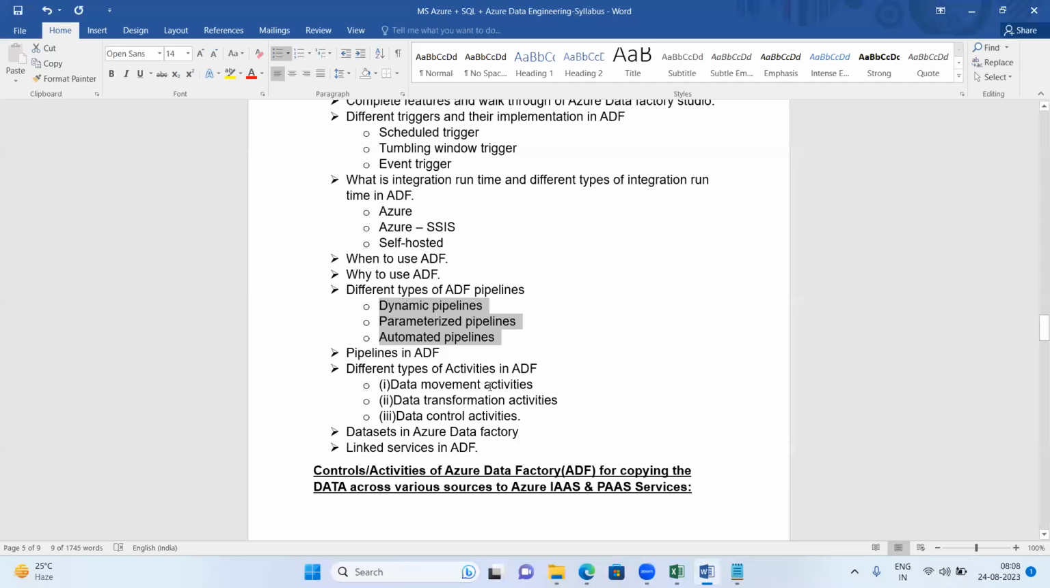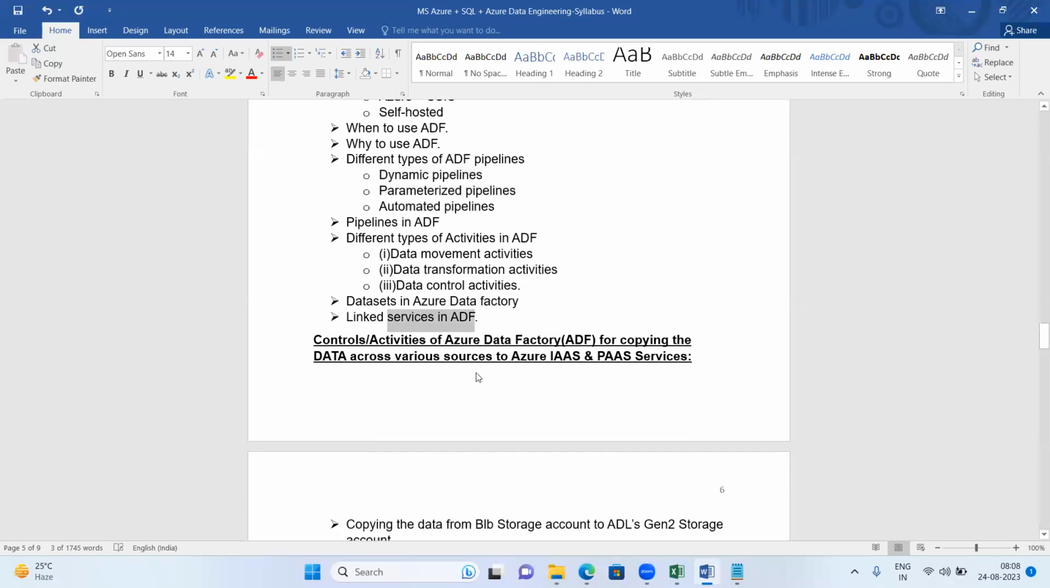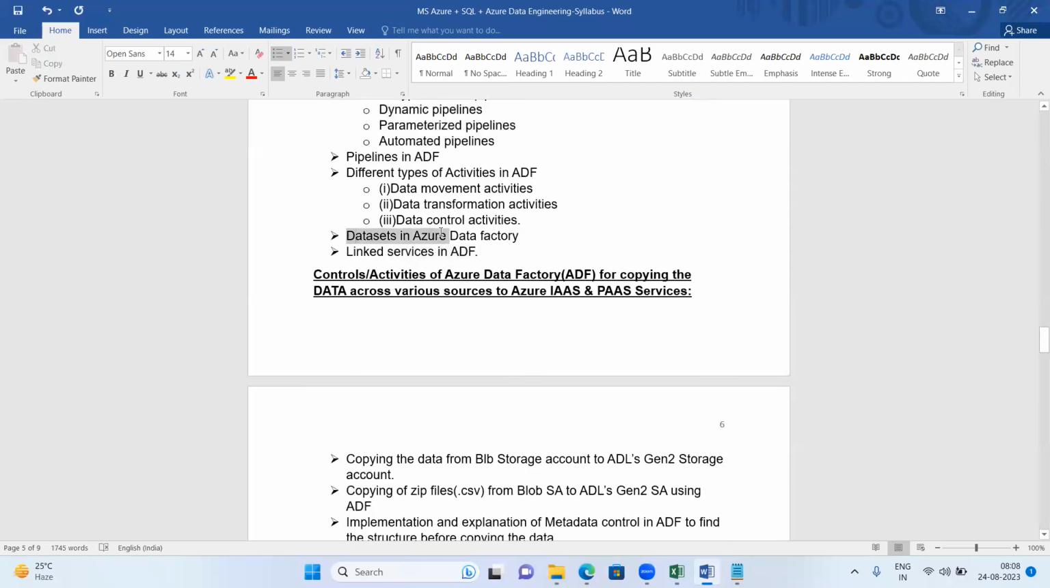Pipelines in ADF, different types of activities in ADF: data movement, data transformation, data control. Datasets in Azure Data Factory. What is a dataset in Azure Data Factory? It helps us to connect our Azure Data Factory pipelines to our sources and targets. Linked service contains the data connection, and it establishes a connection between our Azure Data Factory pipelines and our sources and targets.